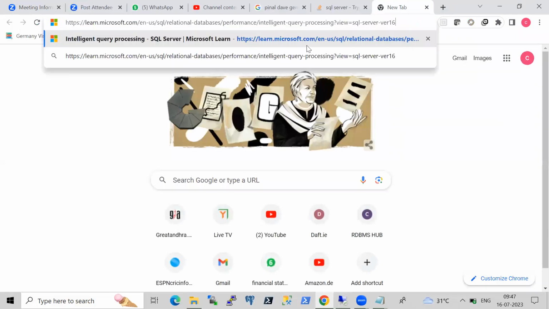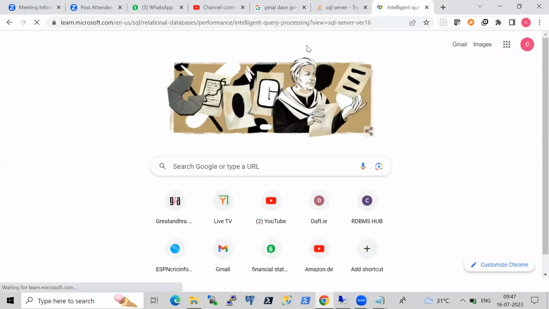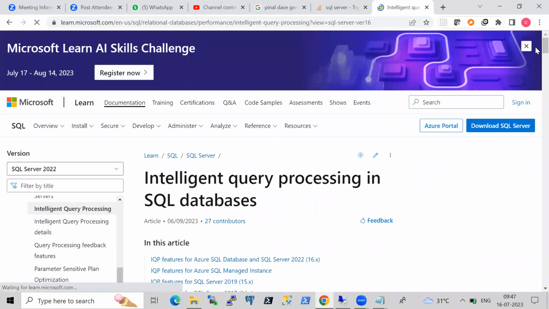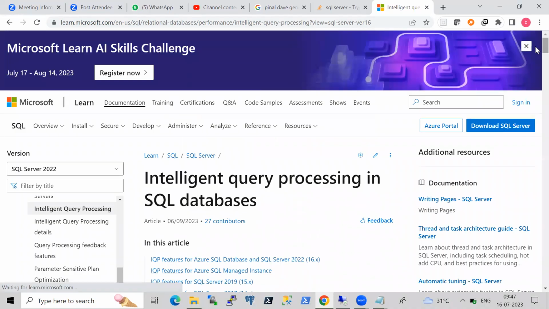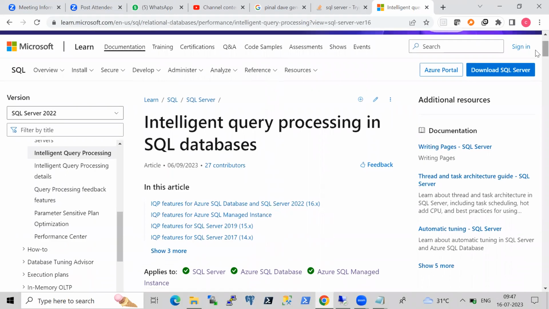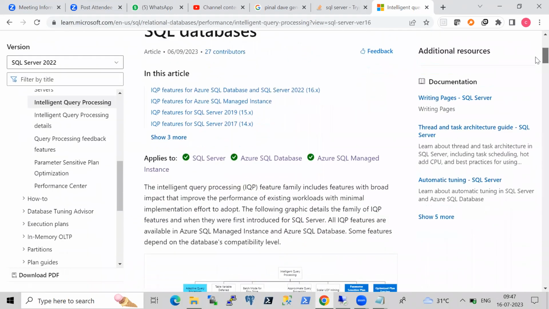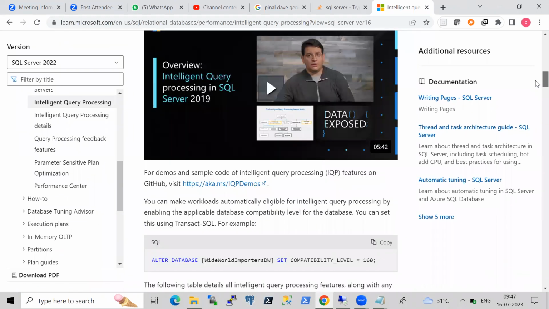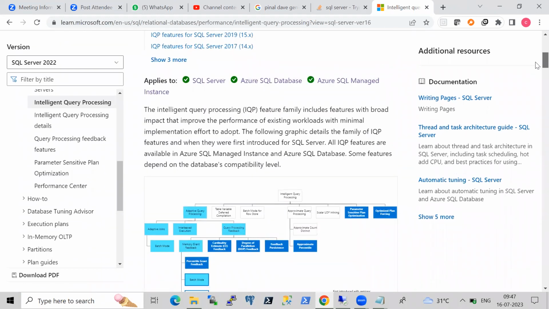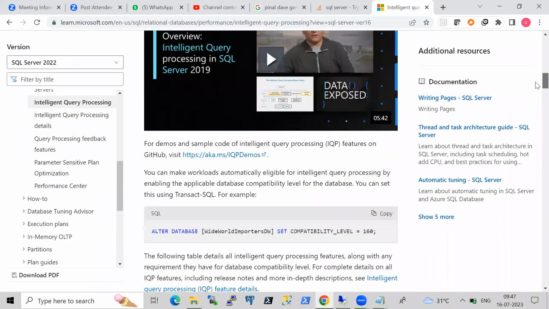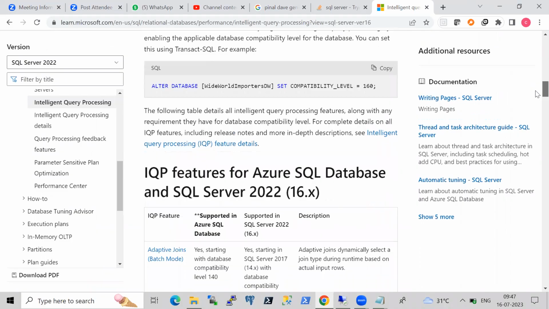So how many of you are aware of this topic by name Intelligent Query Processing? Read this article, guys. Every time I propose something, it will be Microsoft articles only, because they are the ones working on this topic. So you have to make use of Microsoft articles. Once you are comfortable with Microsoft articles, you can read any other blogs. That is my suggestion. Of course, it is up to you.